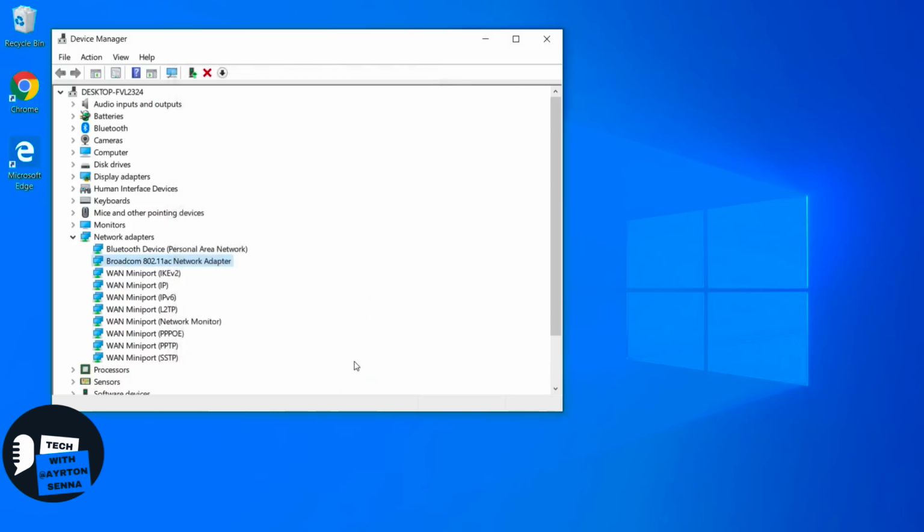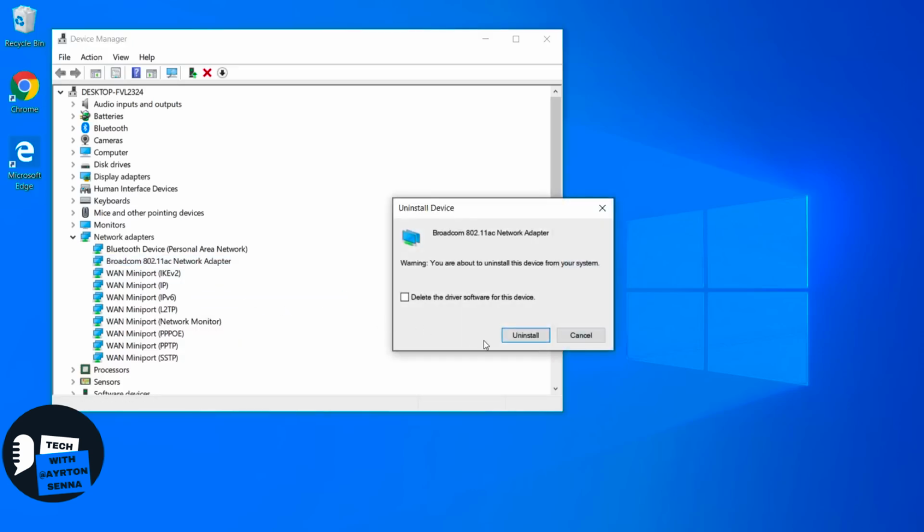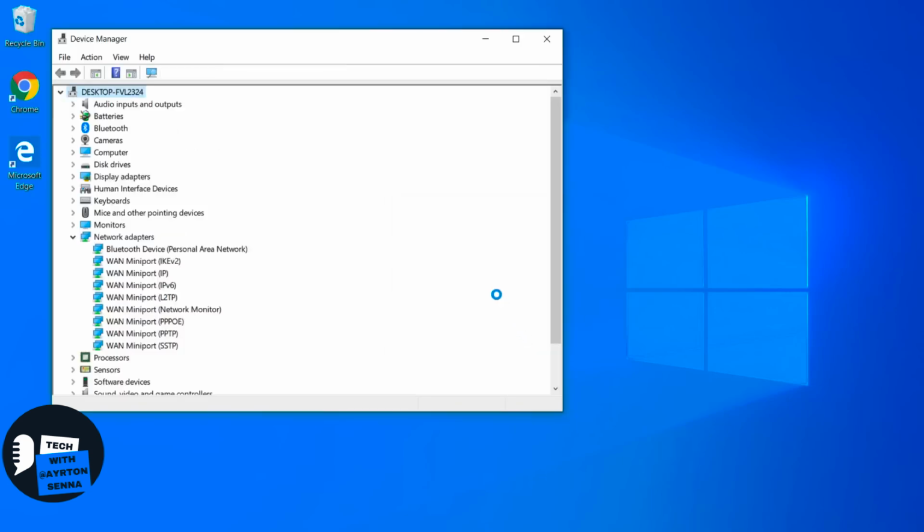After this step, you should restart your Windows 10 and check if the Wi-Fi is working or not. If not, then come back to this screen again, right click on your network driver and click on uninstall device. Now you will get this option to uninstall the device. For the first time, you should not check this option to delete driver software from the device and then click on uninstall. After that, restart your Windows 10 and check if the Wi-Fi is working or not.